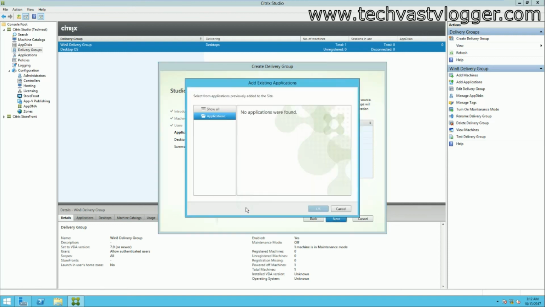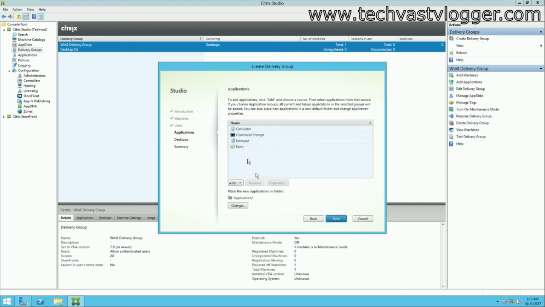In case you would like to add any existing application, let's say for instance you already published an application and you would like to add that with this delivery group, you can do that as well. As of now I don't have any application, that's why I'm getting this message: no application were found. And the very last one is AppV. I don't have AppV as of now, but I'm going to provision it later. So you have an option to select the application which is coming via AppV. For now I'm fine with these 4 applications.